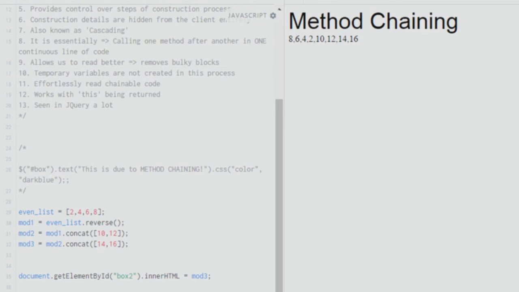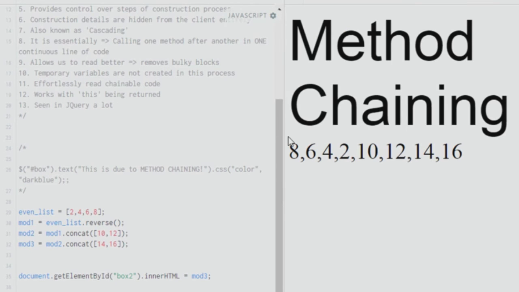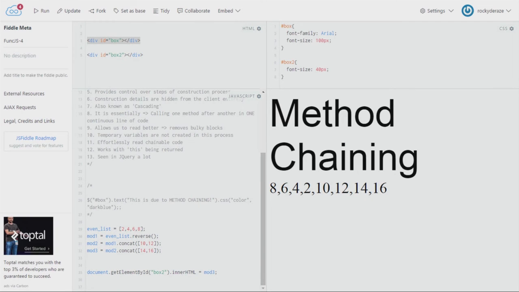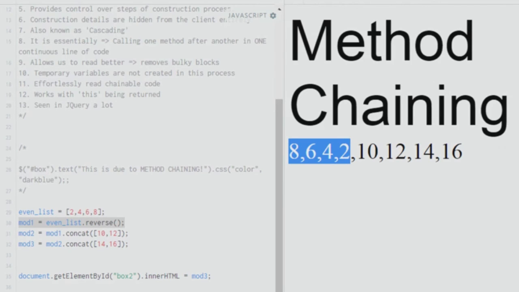Oops, it is boxed. Okay. Alright, so as you can see, we have 8, 6, 4, 2, 10, 14, 16. So what is happening over here is pretty simple. You might have already guessed it. What is happening here is that mod1 is reversing it, so that we have 8, 6, 4, 2.